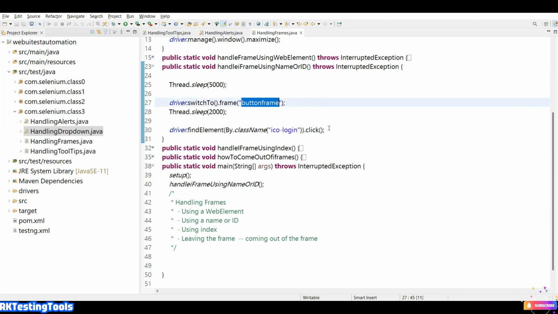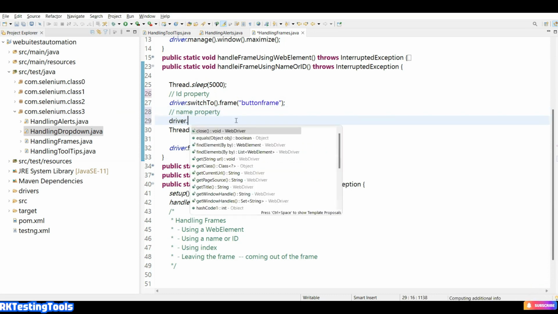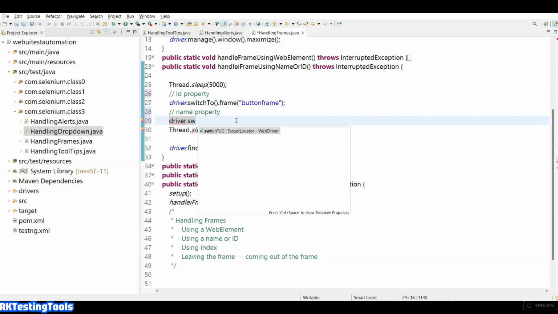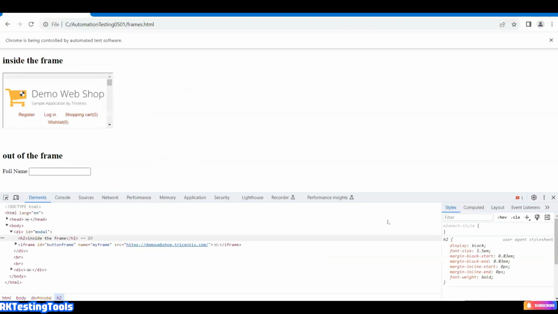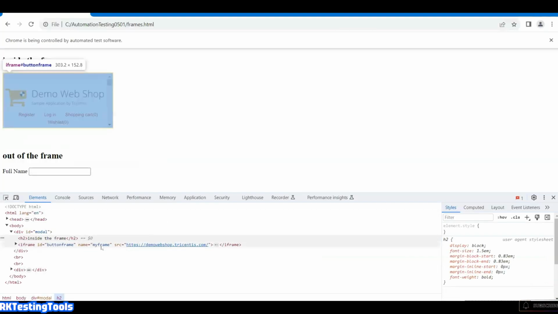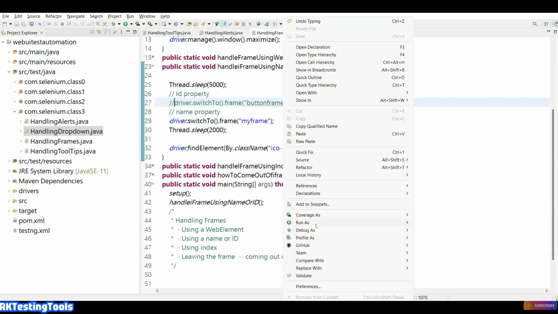Now if you want to do the name property, you can also do that. This is with the ID property. If you want to go with the name property, driver dot switch to dot frame. So you can use the name here. Name is equal to my frame. You can use this. I want to comment this. So now you can right click on this one and run it.